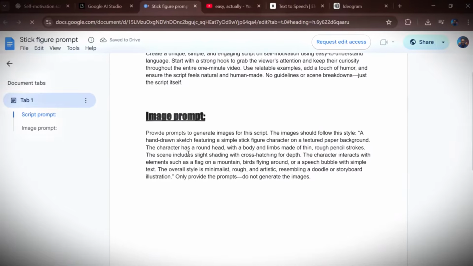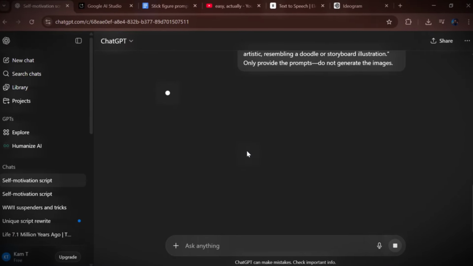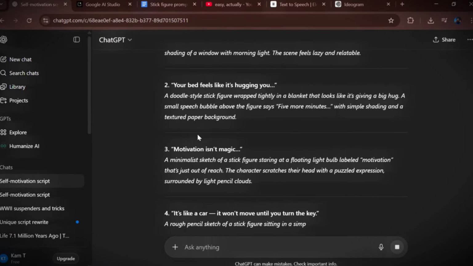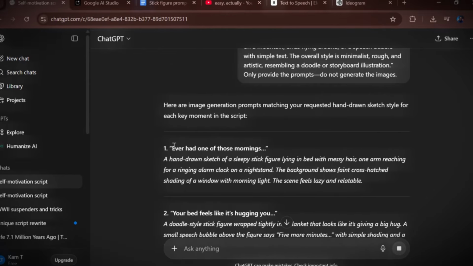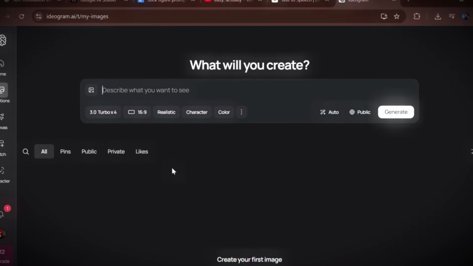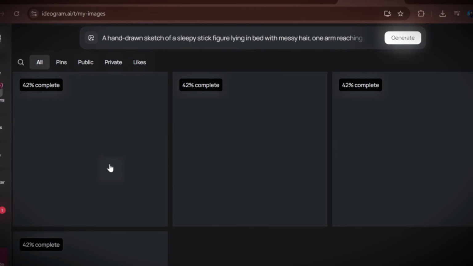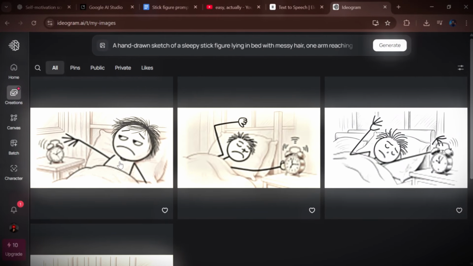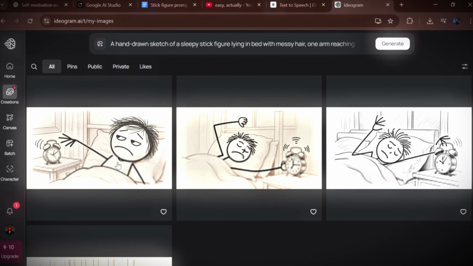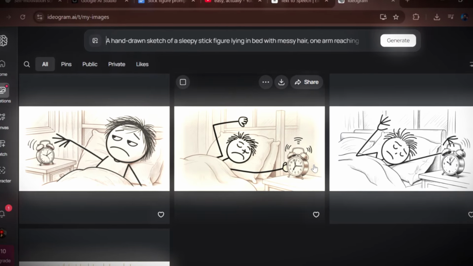Now we'll need some strong image prompts to get good results. You'll find these in the same Google Doc. Copy them and paste them into ChatGPT to expand and refine them. ChatGPT will instantly turn them into detailed, descriptive prompts designed to produce consistent stick figure scenes. Now copy the first prompt and go back to Ideogram, paste it into the box, and click Generate. In a few seconds, you'll see multiple hand-drawn stick figure images, each slightly different in pose or angle. Look through them carefully and pick the one that fits your script best.